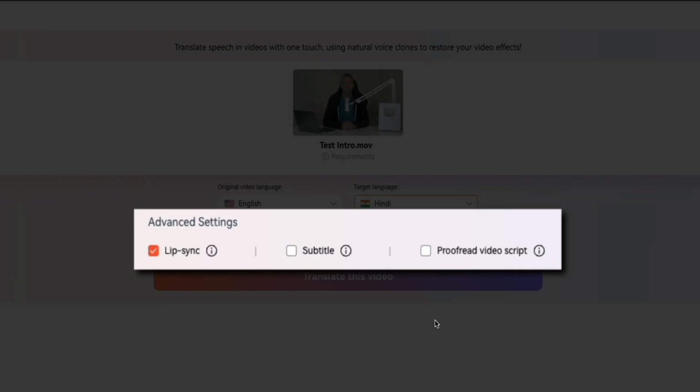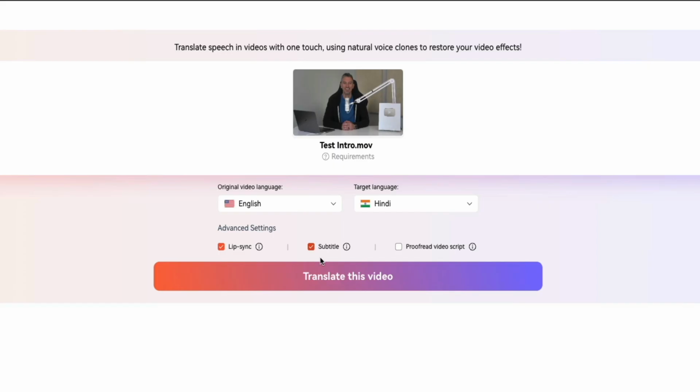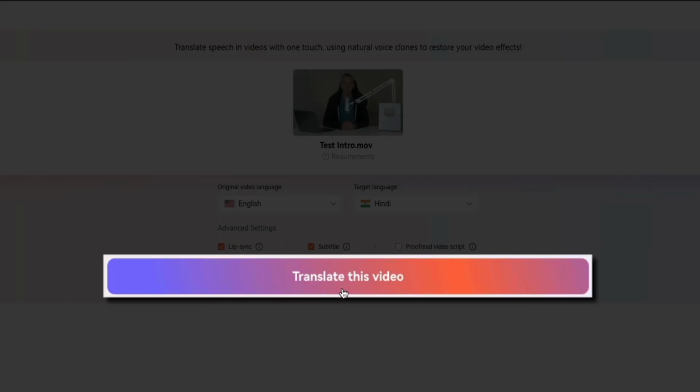Below that, you'll also have access to advanced settings where you can enable lip sync, subtitles, and even a proofread script option for extra accuracy. Just check the boxes next to the settings that you want to enable. Then when everything's configured, click the Translate this video button to begin the process.